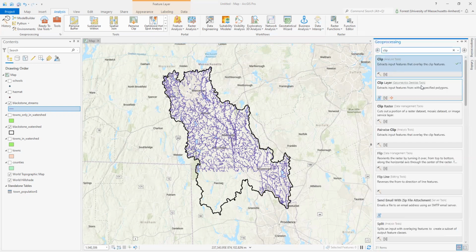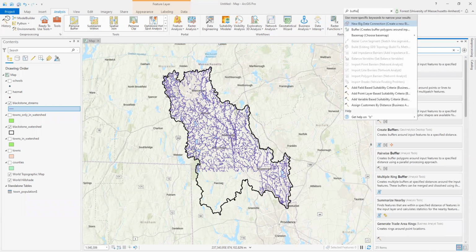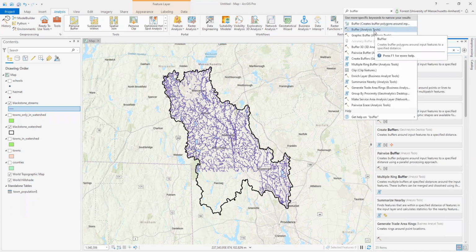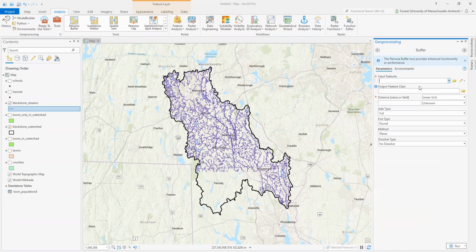Just like any other tool, we can search for it in the geoprocessing tab. We can search for it up in the command search. One thing when we're working with buffer, though, is that we want to make sure we're using the buffer analysis tool. There's something called graphic buffer. Graphic buffer is for cartographic work. We want analytic work. We're just going with classic buffer. Buffer original. Now, buffer has a little bit more inputs that it asks for than clip did.